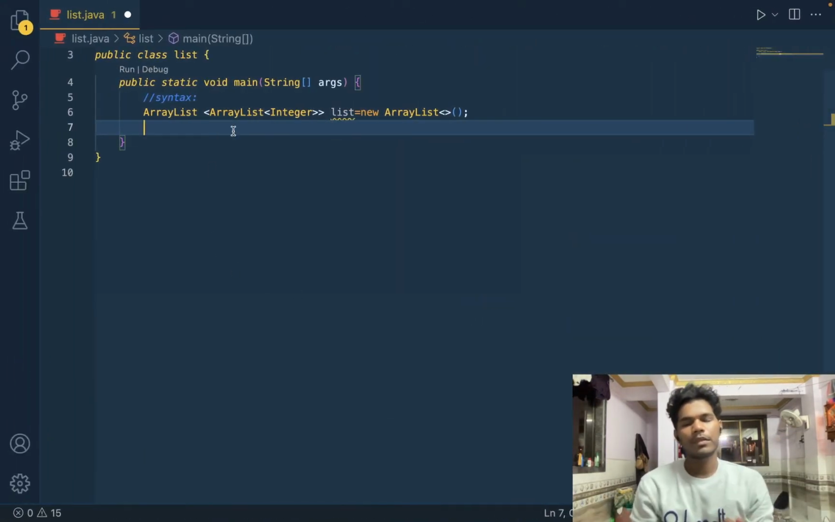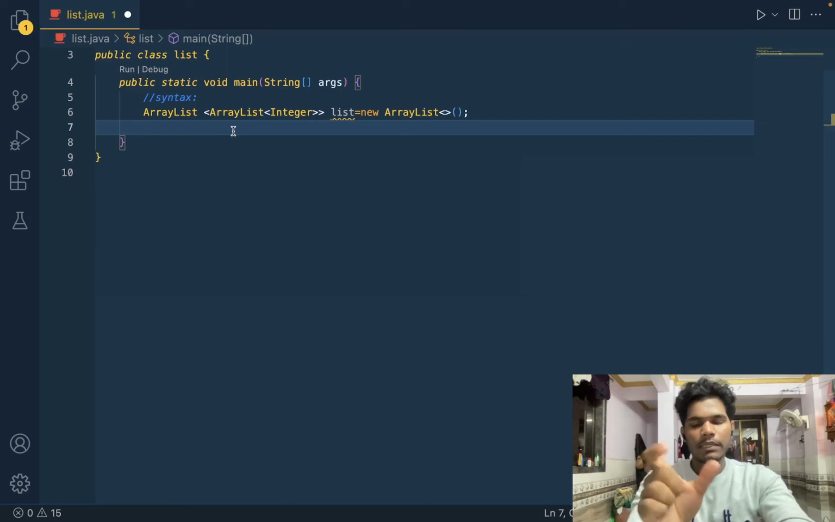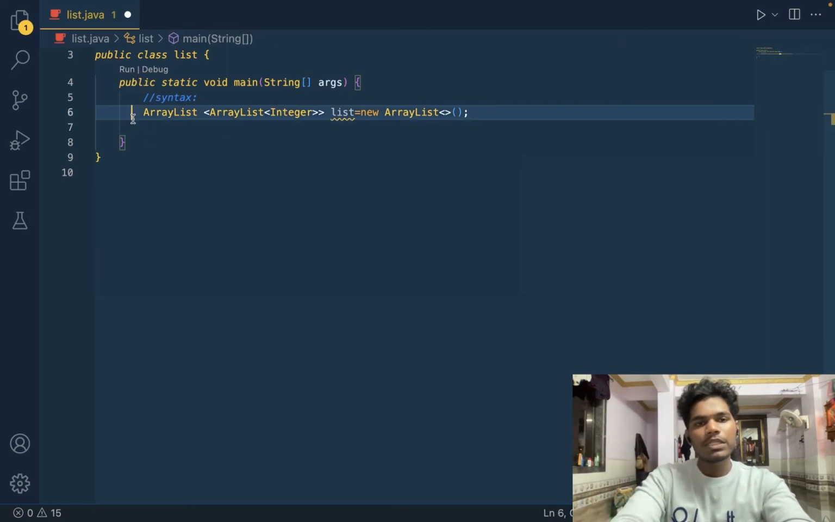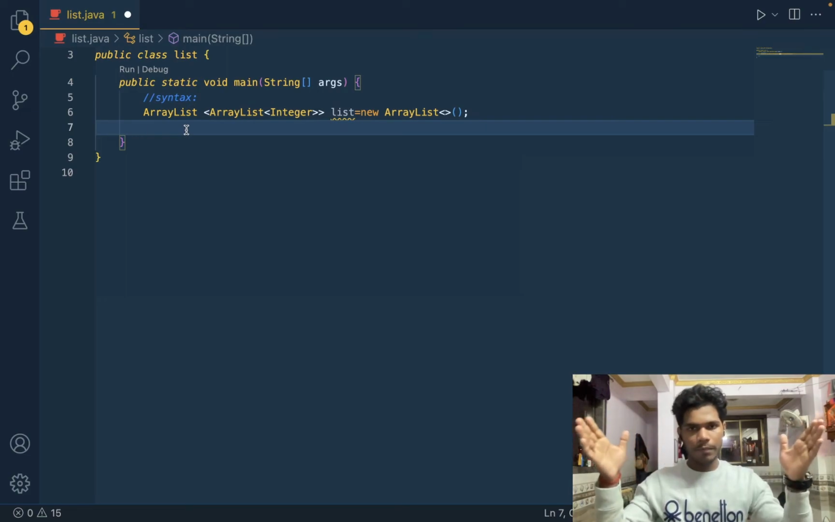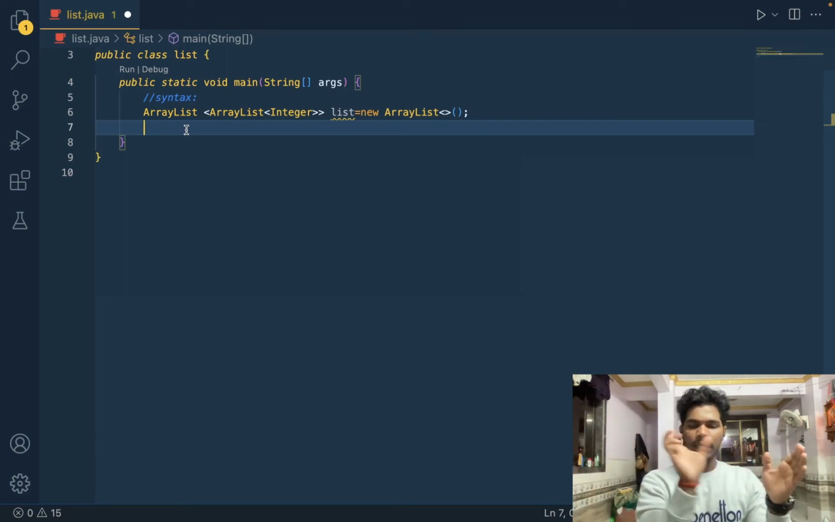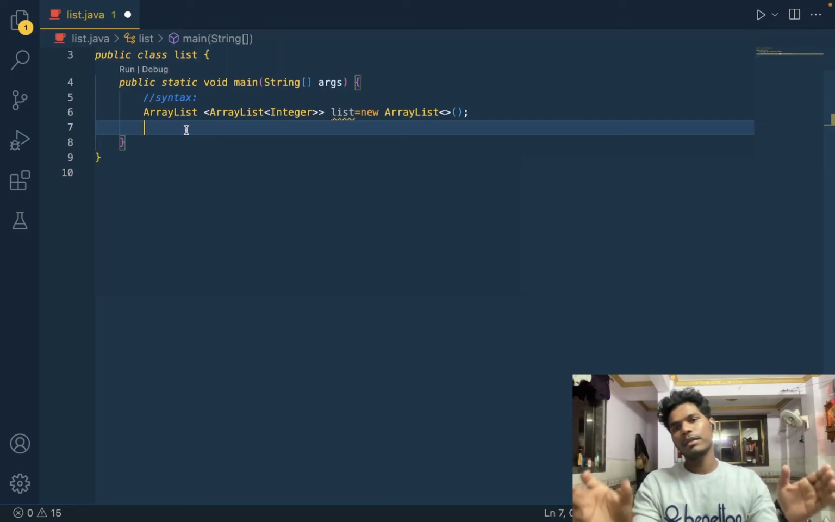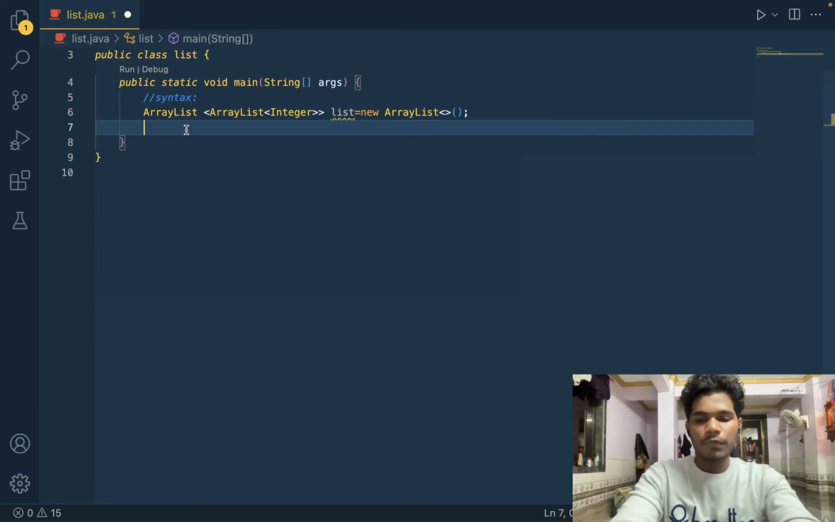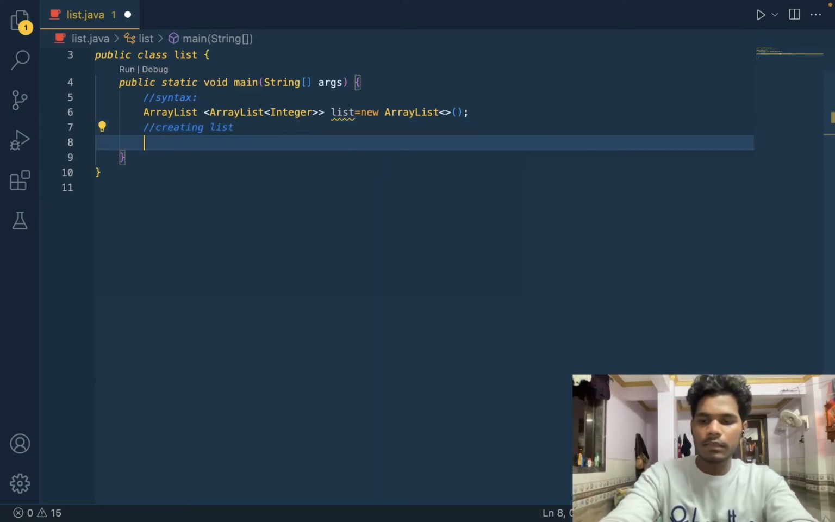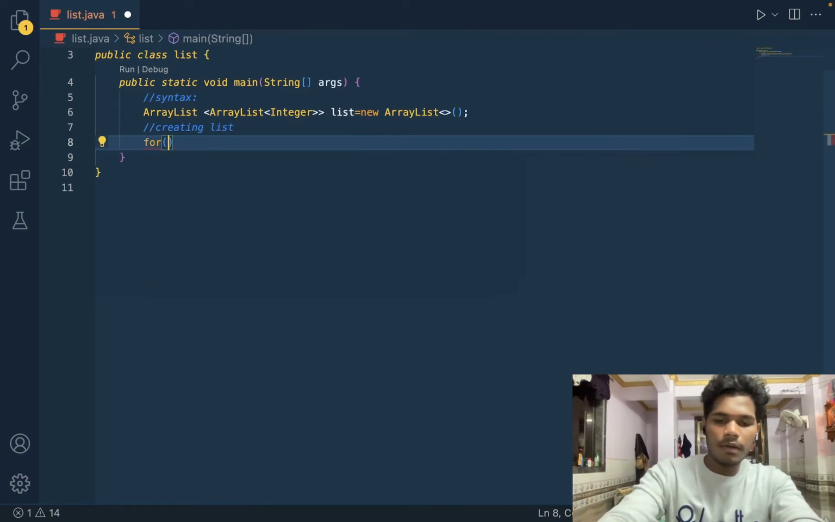Using this, initially the array list is empty. We need to create a number of arrays. Like I have a big list, and inside that big list I have a number of small lists. We want to create those small lists. How do we create them?